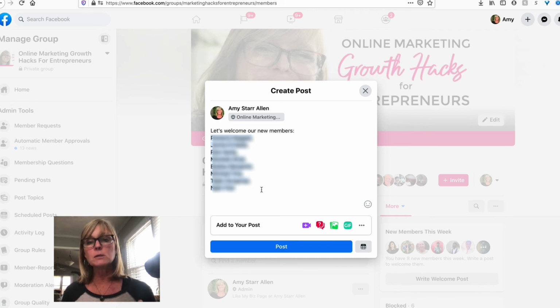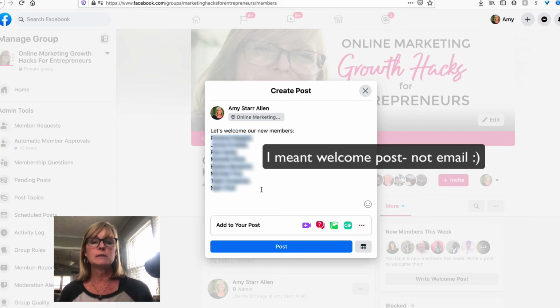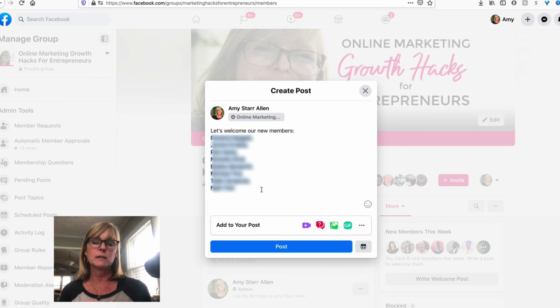But I'm also going to give my new members an opportunity to introduce themselves because I want to know who's in the group and give other people the opportunity to get to know them. So I have a welcome message that I use, and I have a couple of different images that I just alternate between in these welcome posts. So I'll put one of the images in, I'll paste in my welcome message, and then it's automatically going to tag all of my new members, and that's also going to give them the opportunity to opt in for my free resource.